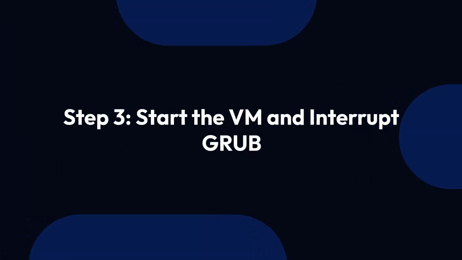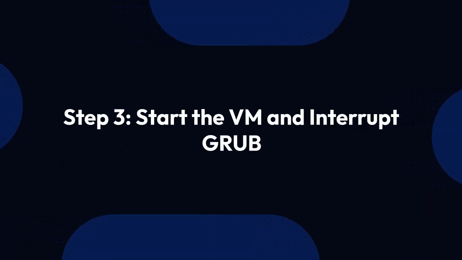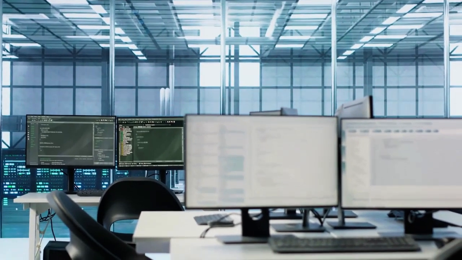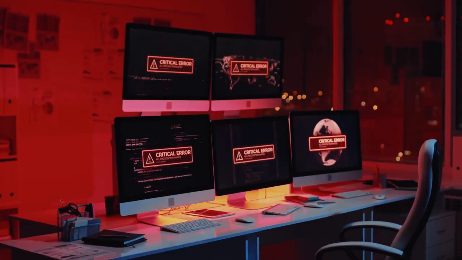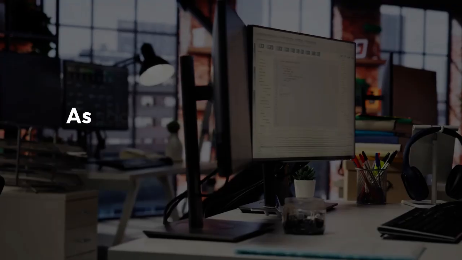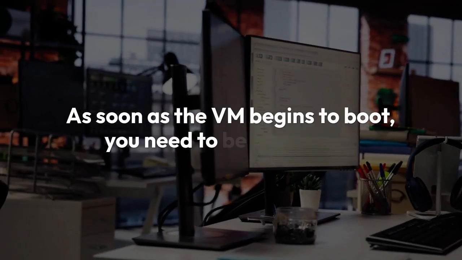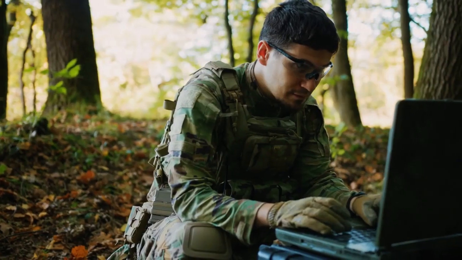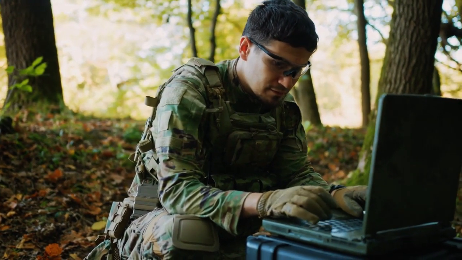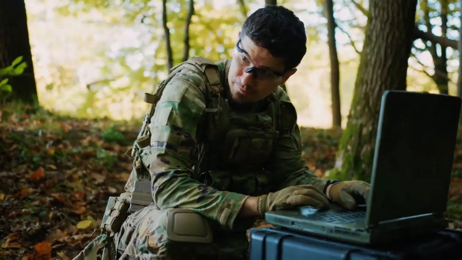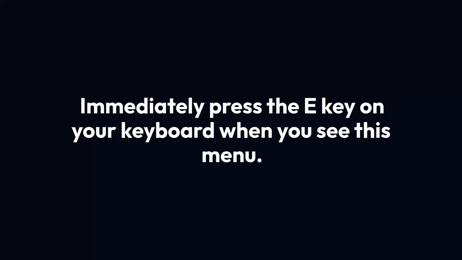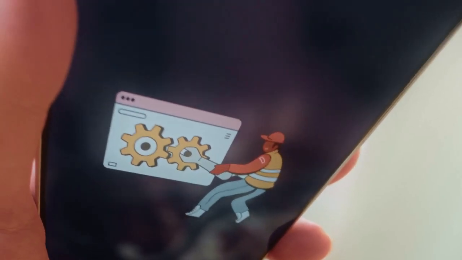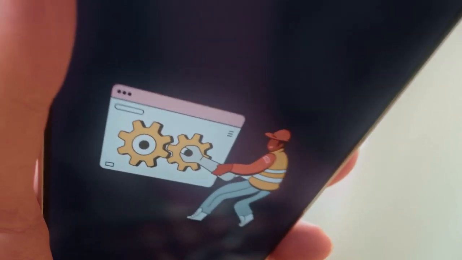Then, step 3. Start the VM and interrupt GRUB. Go back to the Console tab for your VM. Click the Start button to power on the VM. As soon as the VM begins to boot, you need to be very quick. Watch for the GRUB boot menu to appear. This is typically a black screen with options like Ubuntu or Debian GNU/Linux listed. Immediately press the E key on your keyboard when you see this menu. Pressing E allows you to edit the boot parameters for the selected kernel entry.